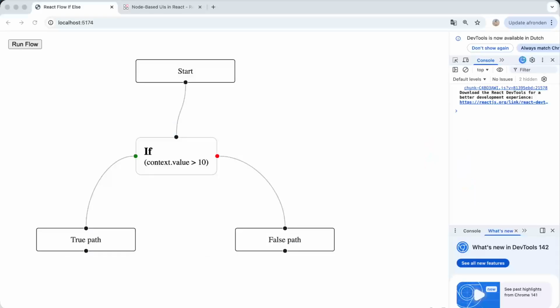So first of all, I just want to show you how this works and what you can do with React Flow. What we will do is create this kind of a video. We create a run flow button, and when you click on the run flow button, it goes from one node to another node, and then it applies certain logic and then goes to the right part, right?